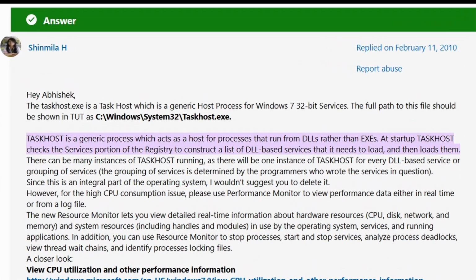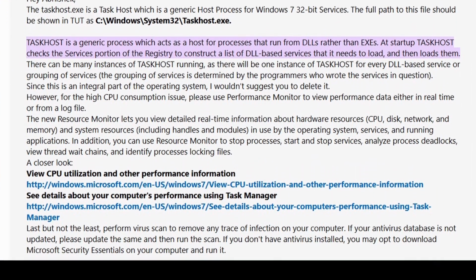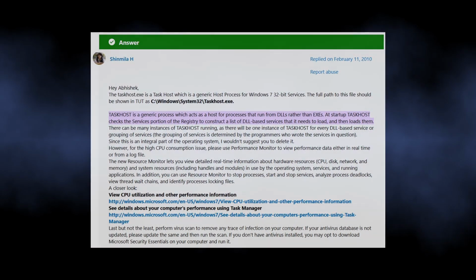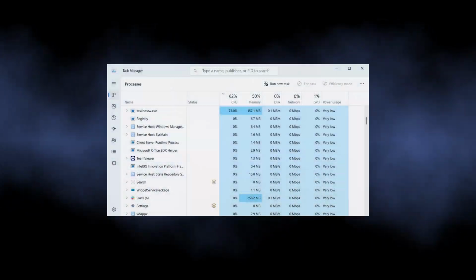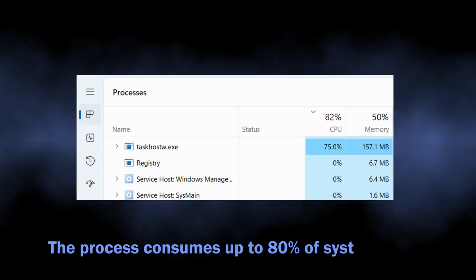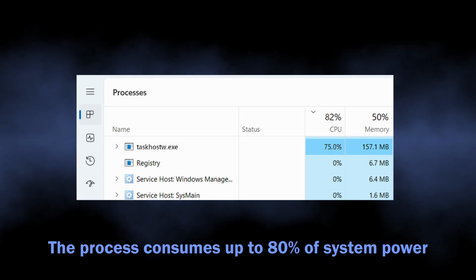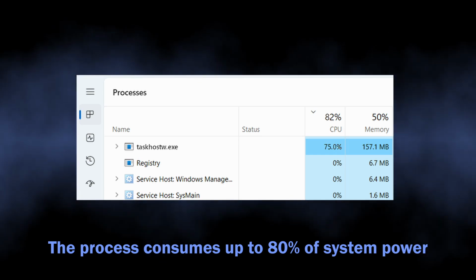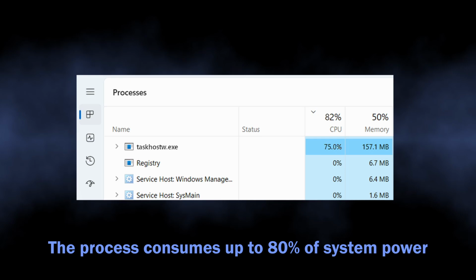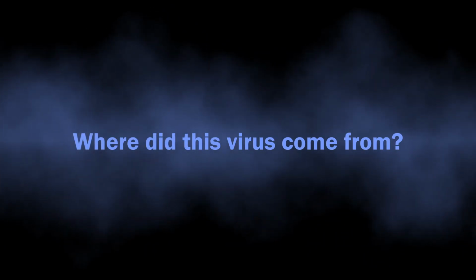There is a Windows process with a similar name, but in normal circumstances, it never consumes more than a couple percent of CPU power. But in case of Taskhostw.exe, this is not true, as it can take up to 80% of processor power. And such behavior is a definite sign of coin mining malware. Now, let's find out how this malware appeared.